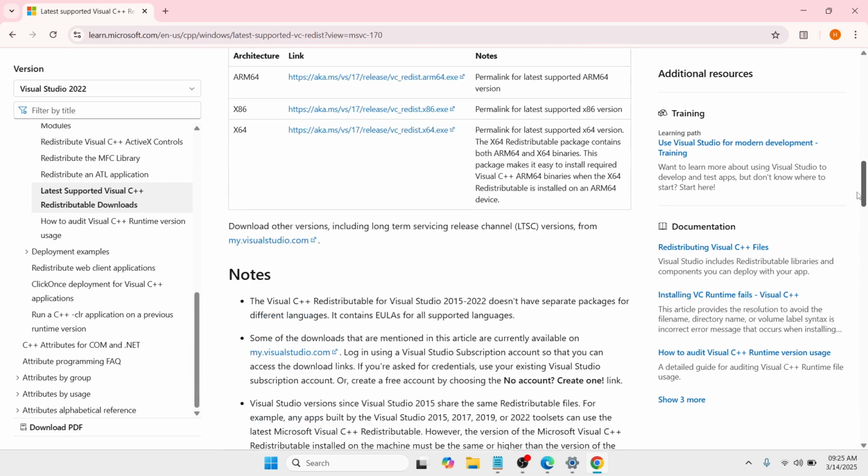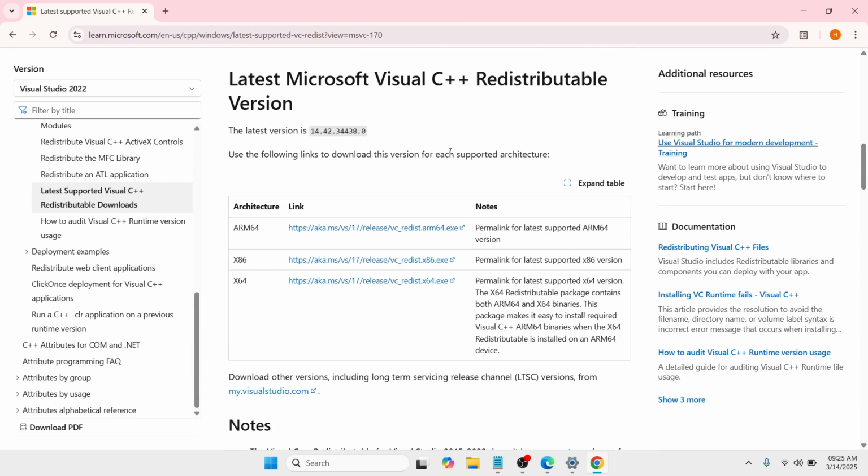Okay, and check the table here. This table contains the architecture for ARM64, x86 and x64, which contains the link of this Microsoft Visual C++. Okay, now here's the catch. You need to identify what type of system you have in your laptop.